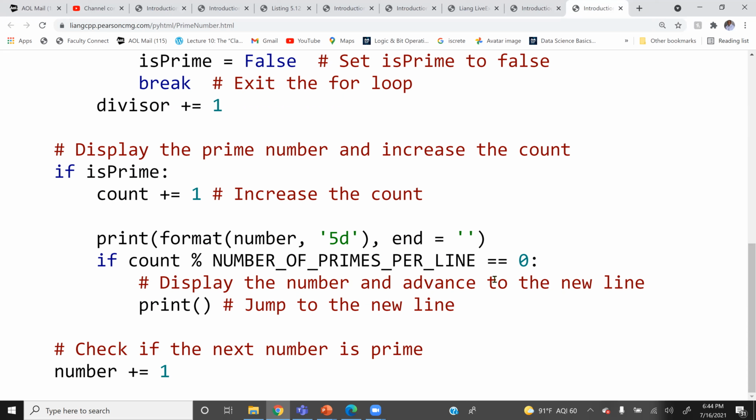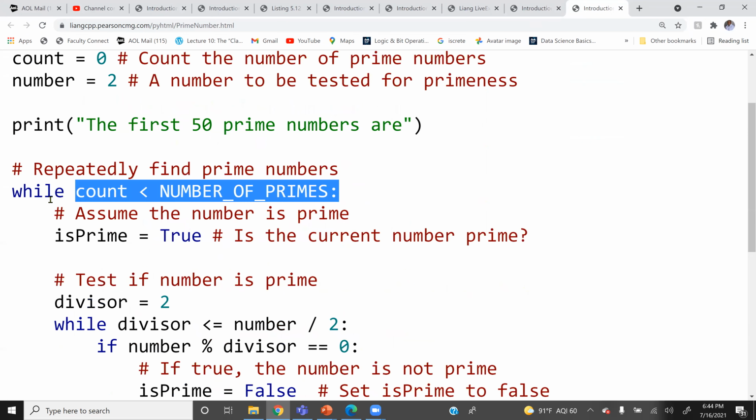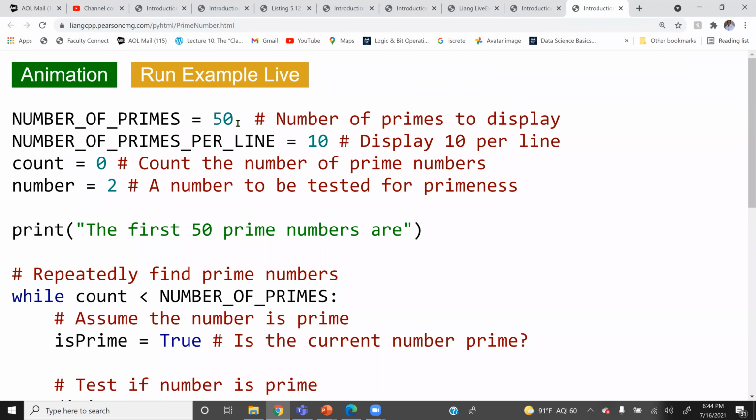Count modulus number of primes per line equal to 0, then we display the number and advance to the new line. We create a new line. Then we check if the next number is a prime number. We increment. We're still in the for loop, so we will execute this 50 times. The first 50 prime numbers. And for number of primes, again, we have the variable 50, number of prime numbers.